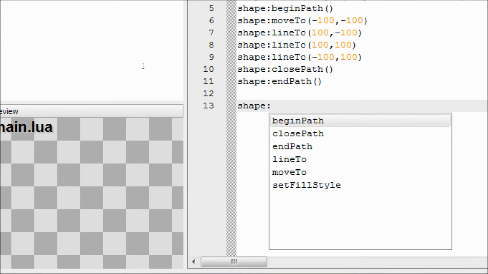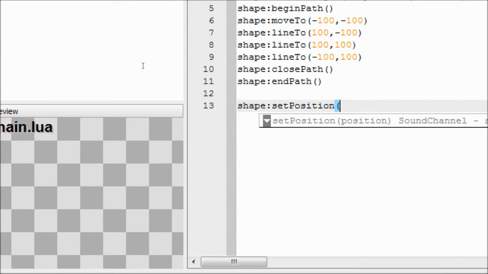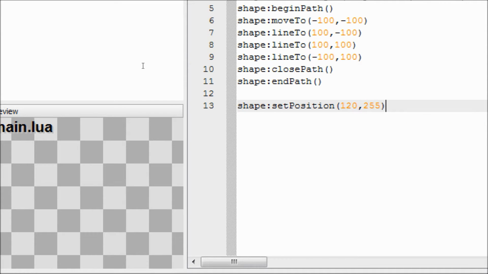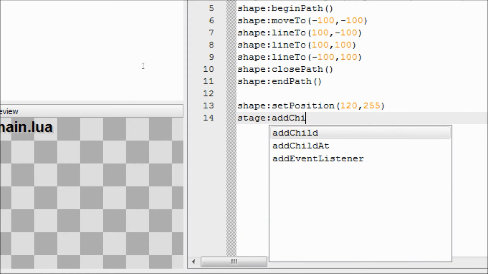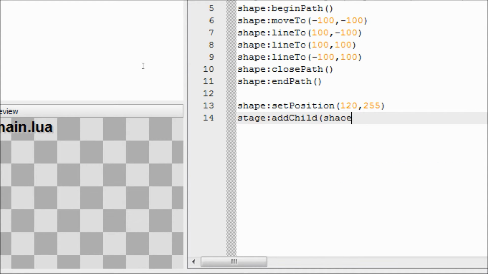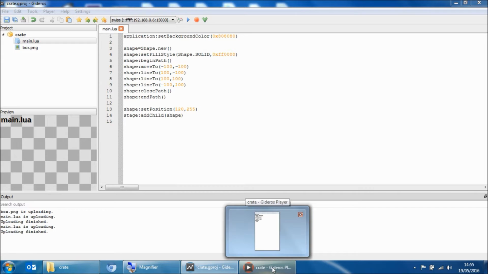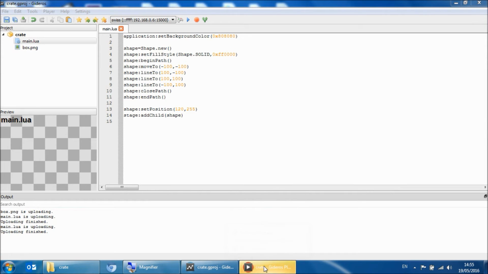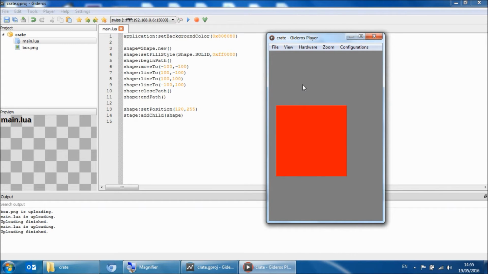Let's position my shape at 120 by 255 pixels. That's where the center will be. And let's add it to the stage. And then we have a simple red square.